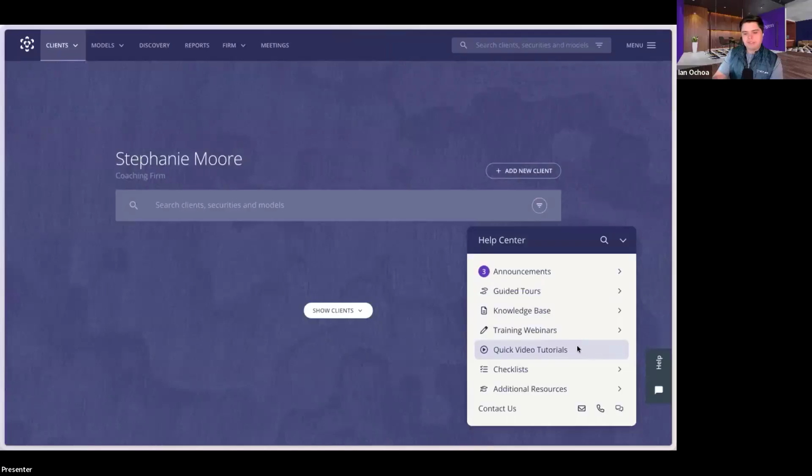And then something newer in here, actually, checklists has been added. So if you want to just focus in on a particular area, maybe like income center or risk center, we have checklists in there for you to focus in on those.